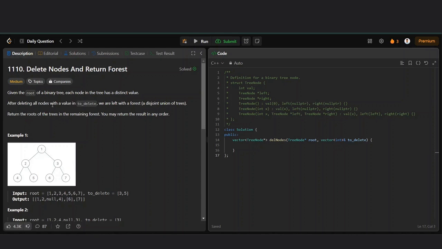After deleting all nodes with a value in to_delete, we are left with a forest, a disjoint union of trees. That is, there will be a given integer array, to_delete, and we have to delete the nodes which have a value present in to_delete. And after deleting, we will have a forest, which is a disjoint union of trees. Return the roots of the trees in the remaining forest. You may return the result in any order.